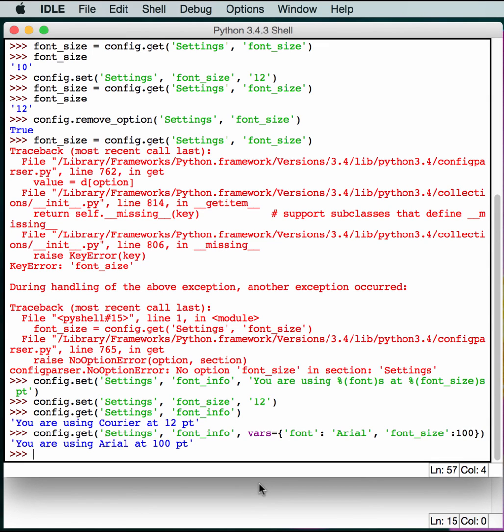At this point, you should be able to create a file using Python, as well as set it, delete portions of it, and just write it right out to the file, all by using config parser.